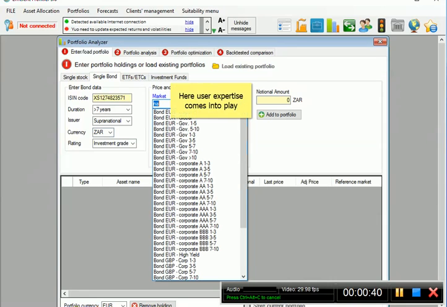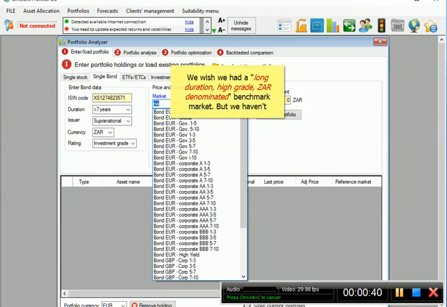Here, user expertise comes into play, in order to choose a good proxy from the list. This is a AAA rated bond, so we can say there is no credit risk. It expires in 2025, so there is duration risk. And it bears currency risk. It's a ZAR-denominated bond. We wish we had a long-duration, high-grade ZAR-denominated benchmark market, but we haven't.